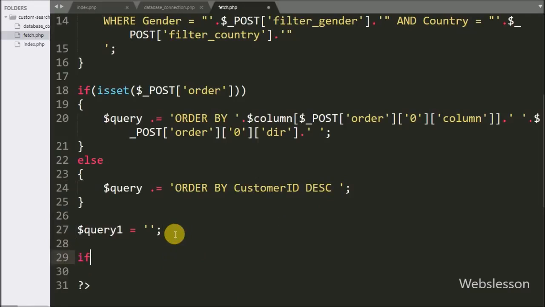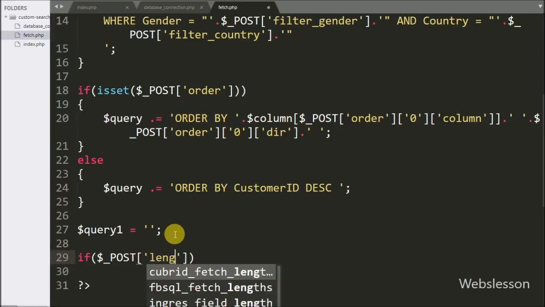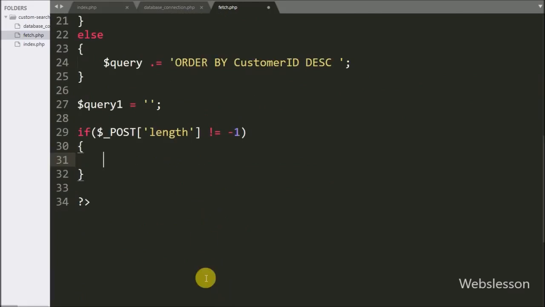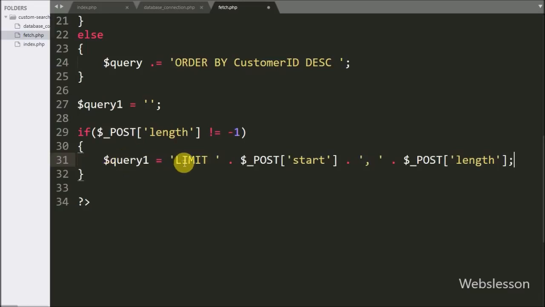Then after we have write if statement, and under condition we have write $_POST length variable value is not equal to -1. This condition will check if $_POST length variable value is not equal to -1, then it will execute if block of code. So under this block we have write $query1 variable is equal to LIMIT $_POST start variable comma $_POST length variable. Here both variable has been posted by DataTables plugin via AJAX request.